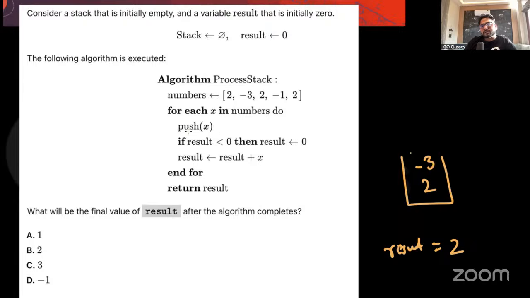Actually the push is just for the illusion. You don't have to push, because you are not anyway popping it out. So don't worry about this. Basically, whatever the number is, -3, you just add it. It will be -1. The moment the result is negative, you just make it 0.